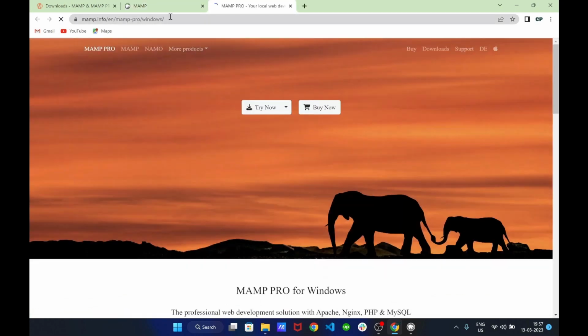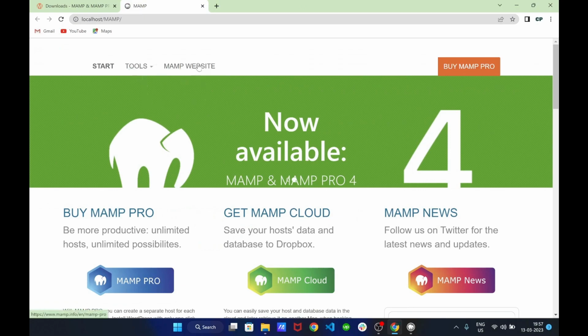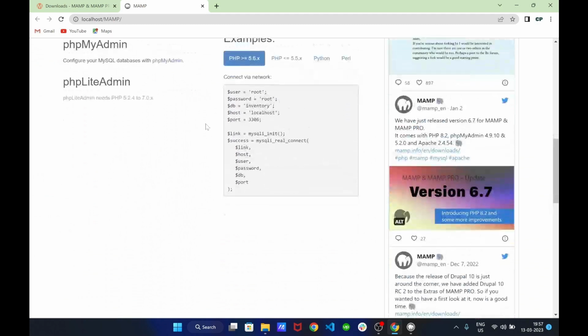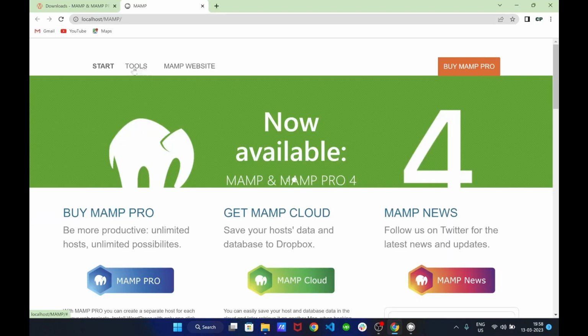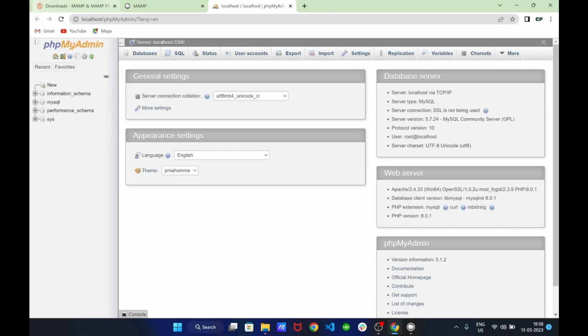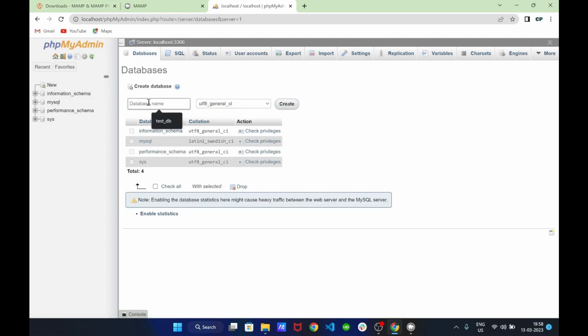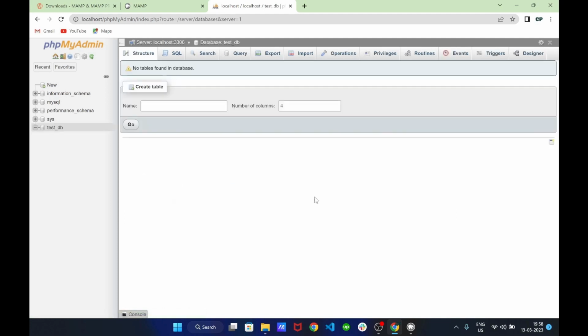I'm clicking on the MAMP website, so it is taking me to this page, which is the promotion page. In this we can see that the name of the host is localhost, and the username and password are root, which we'll be using. To set up the database, we'll click on tools, and then phpMyAdmin. This is the database area. We'll click on new, and I'm naming it testdb as we have done before, and we have created a database now.